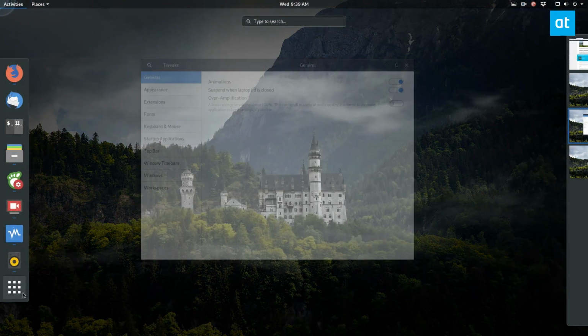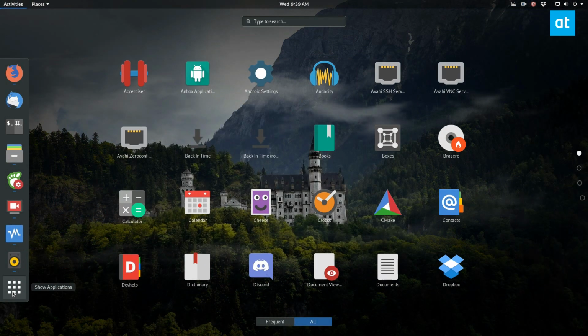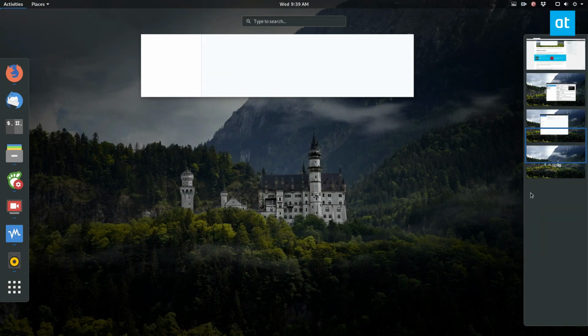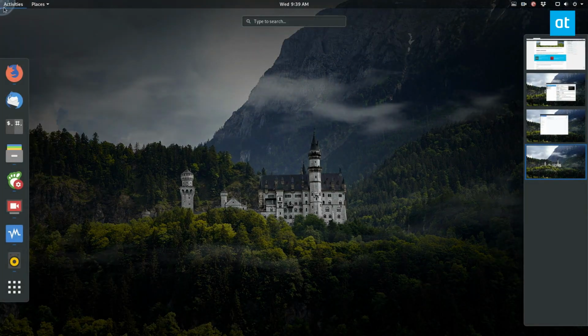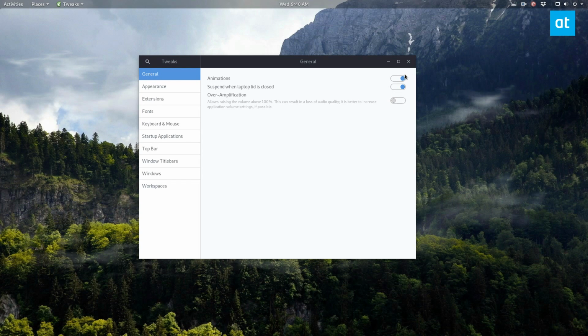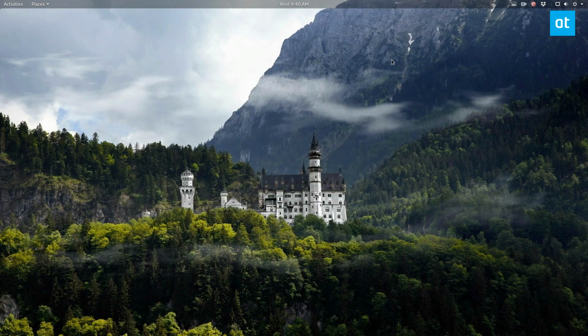In contrast, we can see this takes a lot of GPU power right here, and it takes a lot to show these slides and the way it goes over and the effects up here. So a good way to save some performance is to just check this box right here.